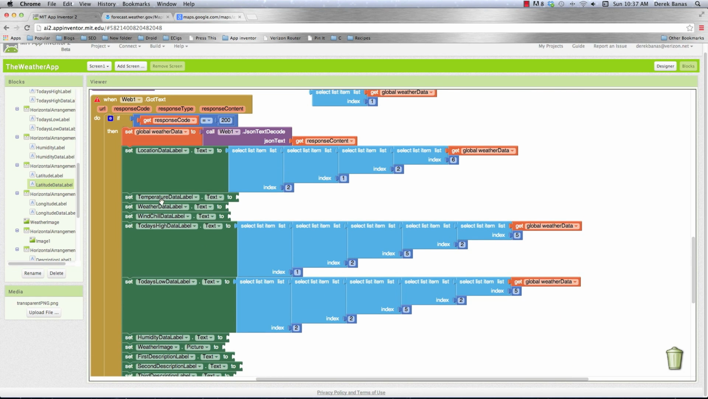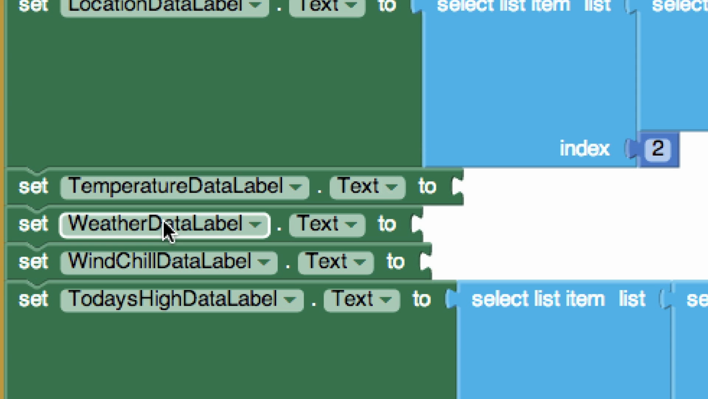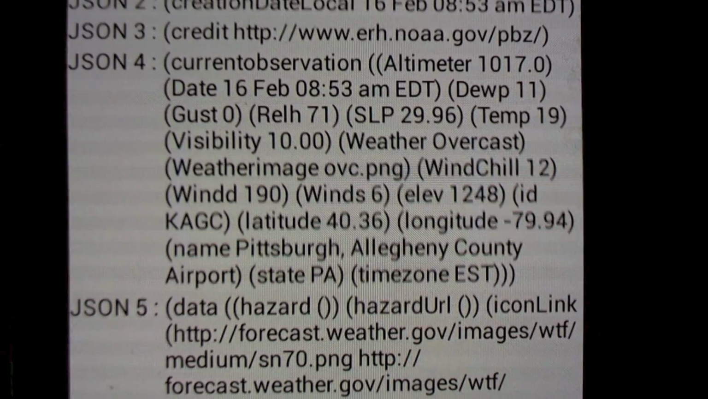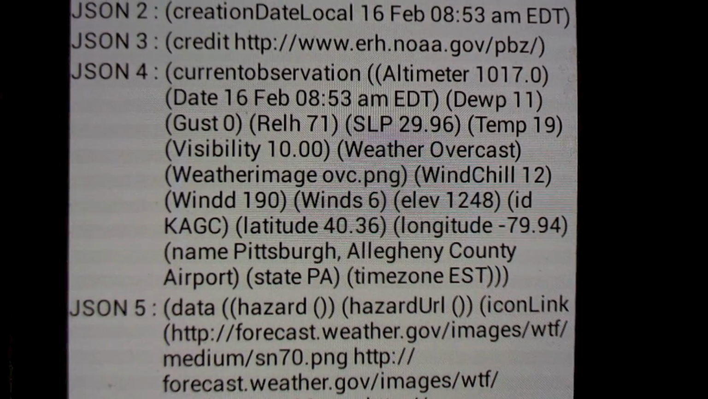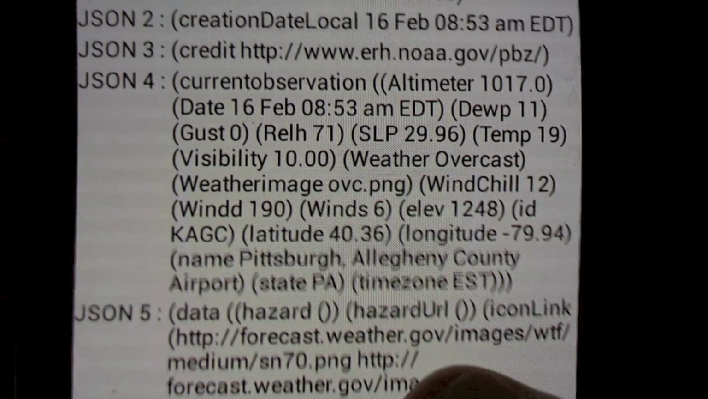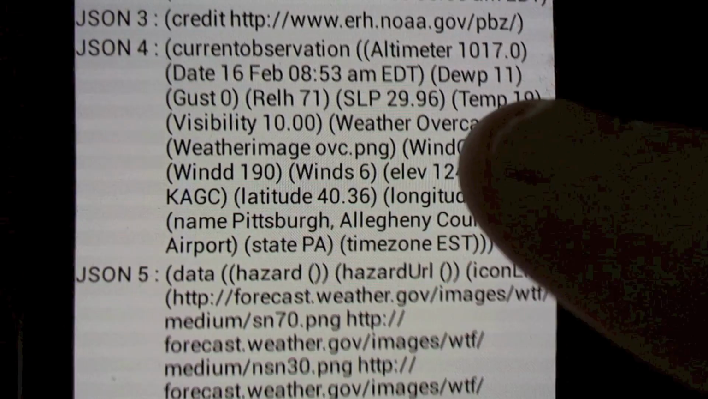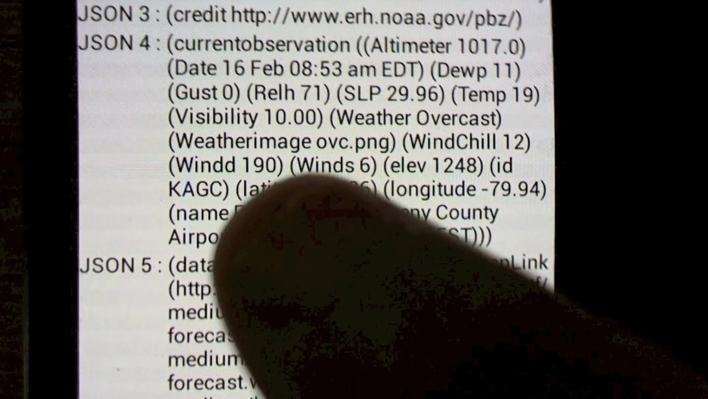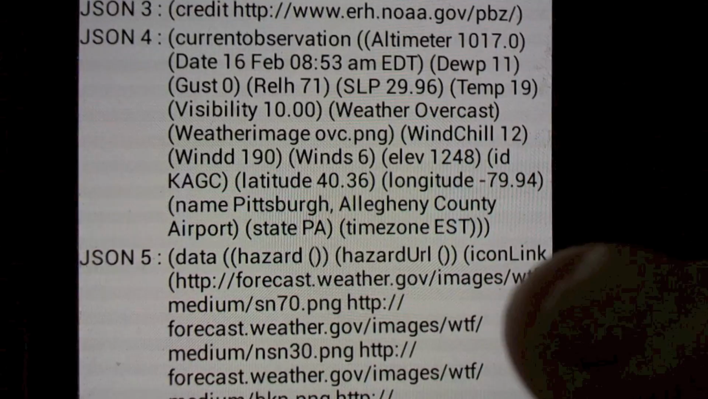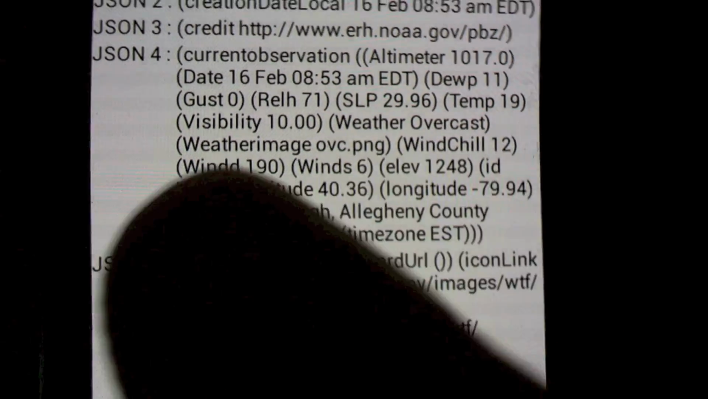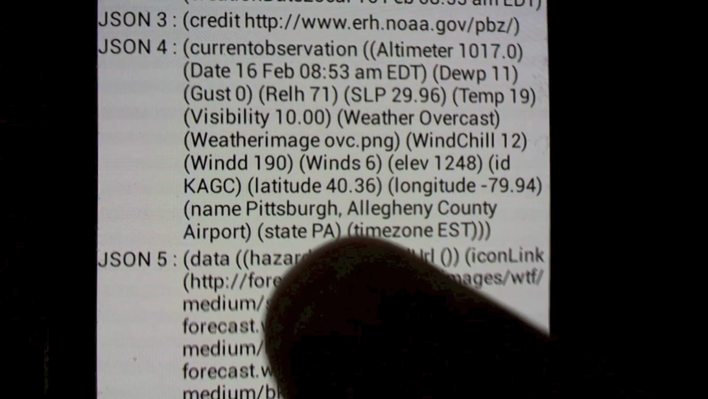And now let's go and take a look at exactly how we're going to get temperature and the data label and wind chill and all of these other different things. All right, now we're going to be getting into current observation, which is probably going to be the most important part because we're going to be getting a ton of data out of this. So we're going to want temperature 19, we're going to want relative humidity, which is RELH there, dew point, gusts, we want all that information. So the vast majority of what our app's going to do is all going to be contained here, which of course is list item 4.